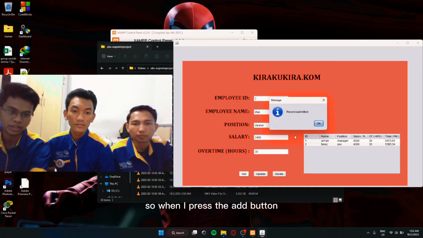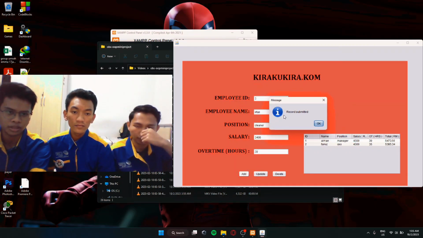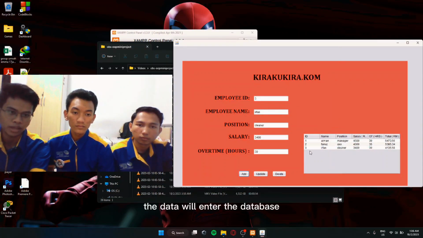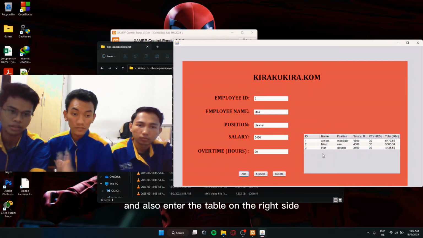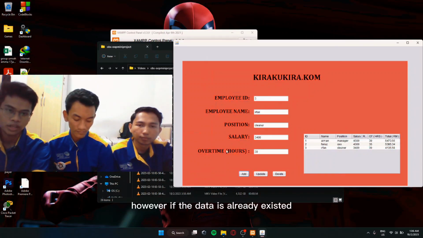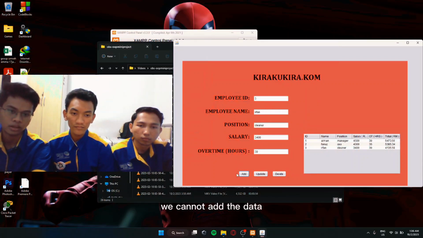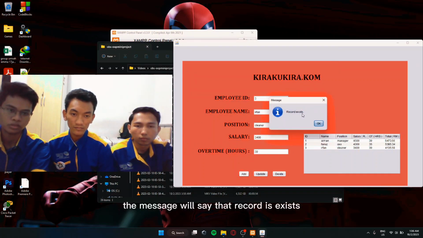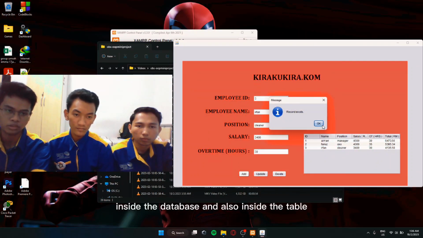By pressing the add button, we can add the new data inside the database and also inside the table. So when I press the add button, the JOptionPane message dialog will pop up and state that the record has been submitted. When I press OK, the data will enter the database and also enter the table on the right side. However, if the data already exists, we cannot add the data. For example, for this data, if I press the add button, the message will say that the record exists, so it will not be redundant, because the data already exists inside the database and also inside the table.